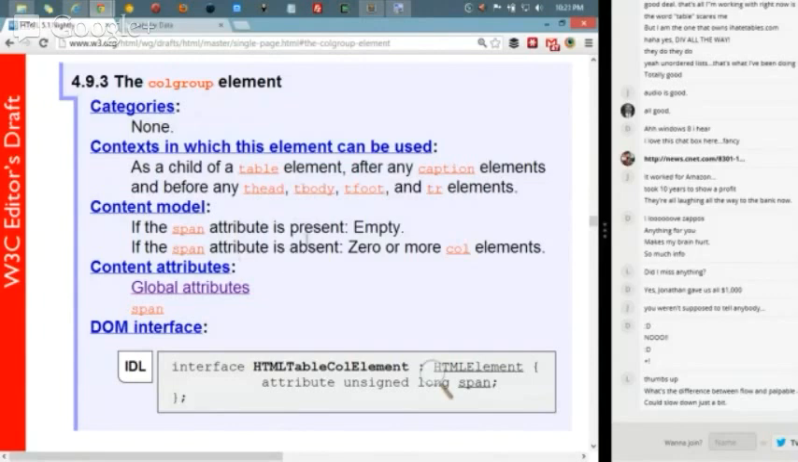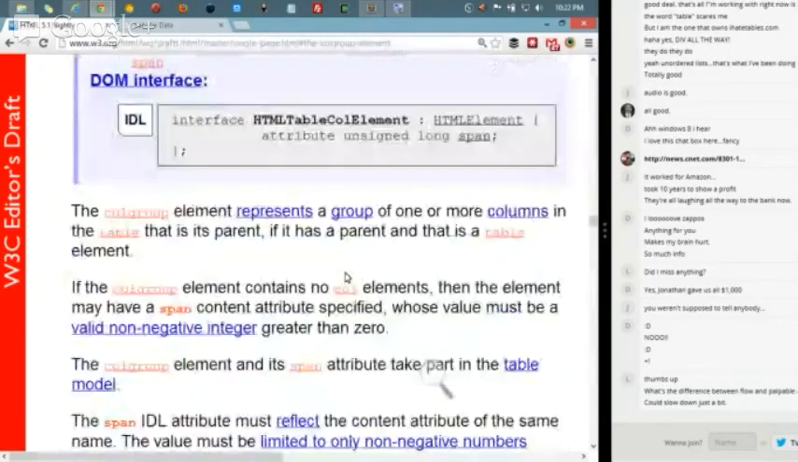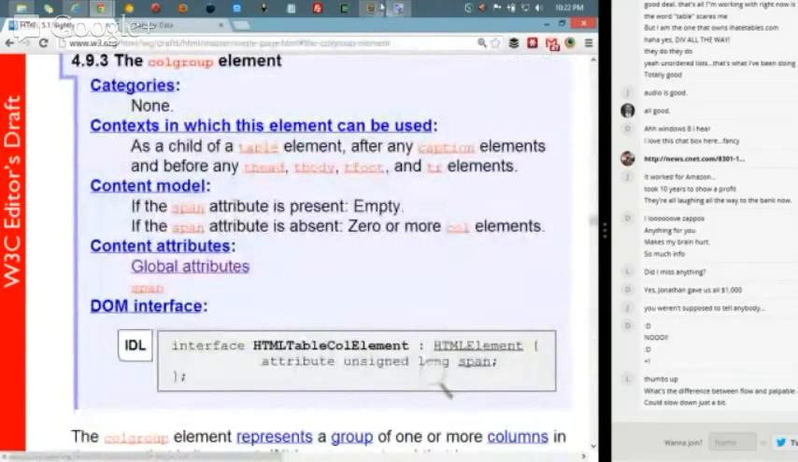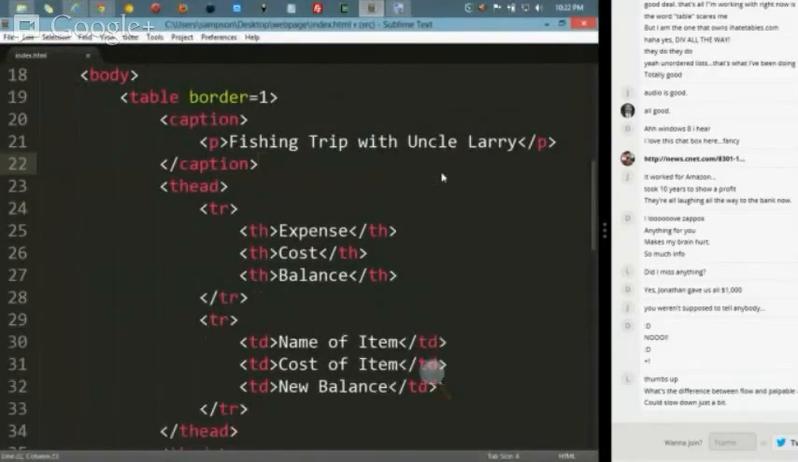If the span attribute is present in zero or more col elements, I'm probably just going to skip this because it's not really clicking for me and I have to go play around with it just a bit. But essentially, you can cause columns to span over into other columns. So let me show you. There's another way to do that.